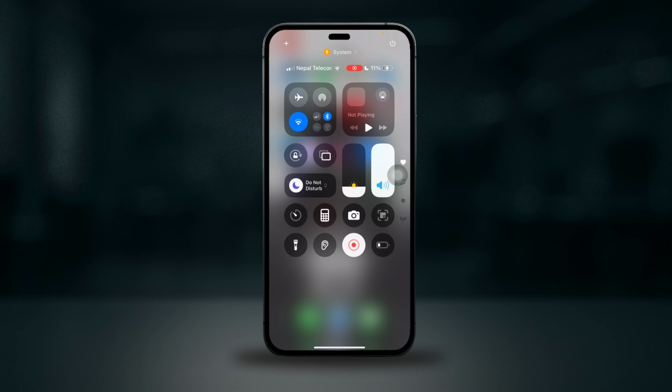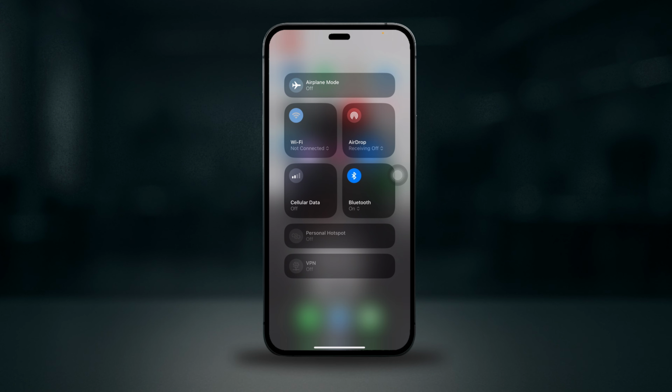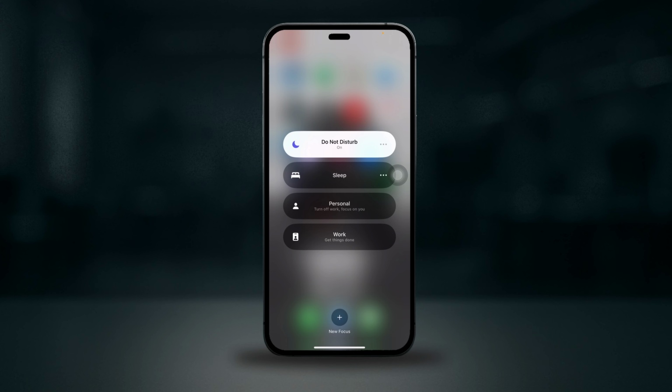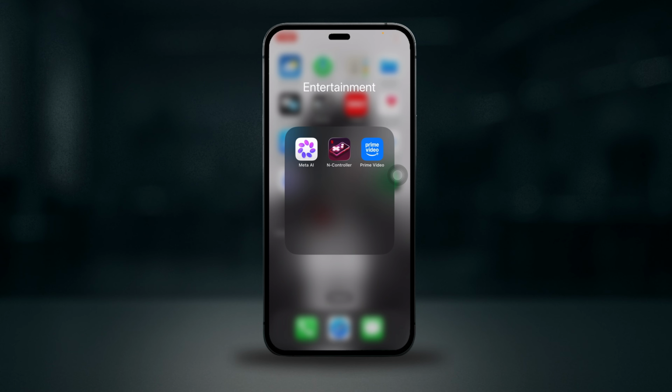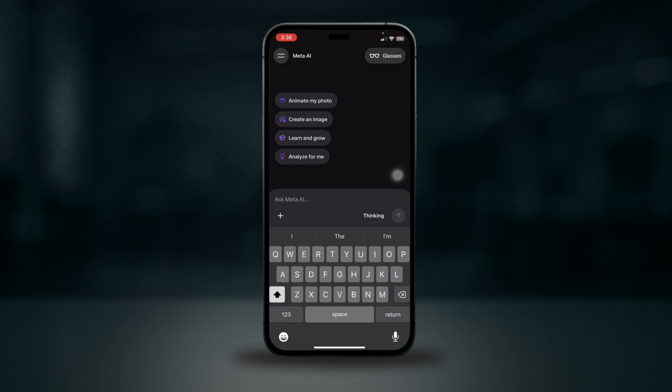First, check your Wi-Fi and mobile data to make sure that it is working properly. Then, restart your router or switch to another network to test the connection.